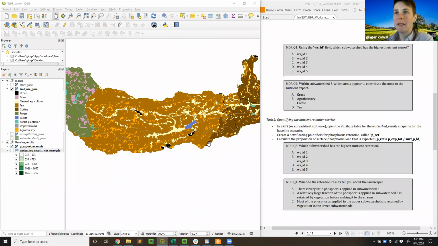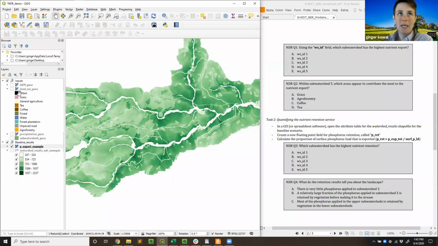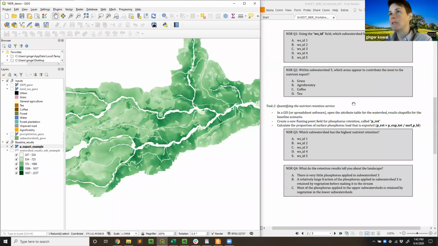It looks to me like these dark brown areas are associated with higher nutrient export. Of course, maybe the most precise way to answer that question would be to divide up your watershed export results by different land uses and summarize, like zonal statistics, within these land uses. But I just wanted to give you an idea of interpreting phosphorus export on the pixel scale. Okay, we have time to get into our second question here.